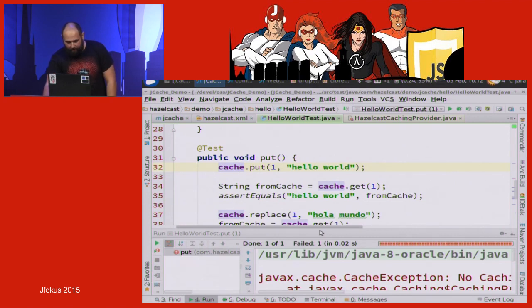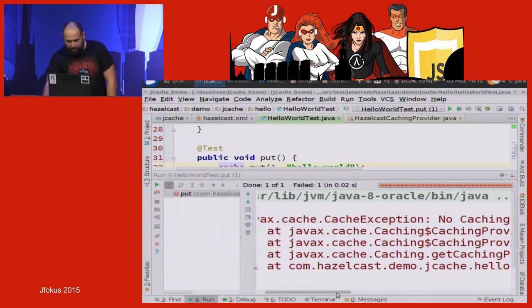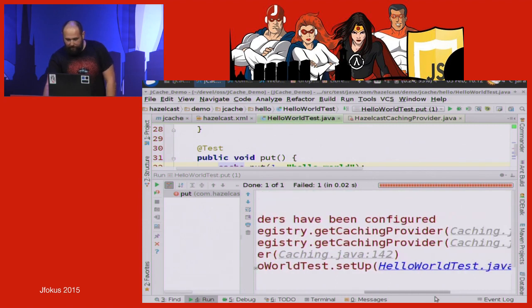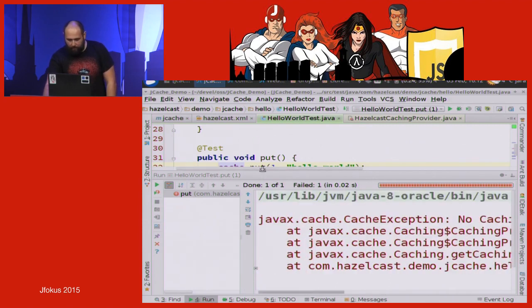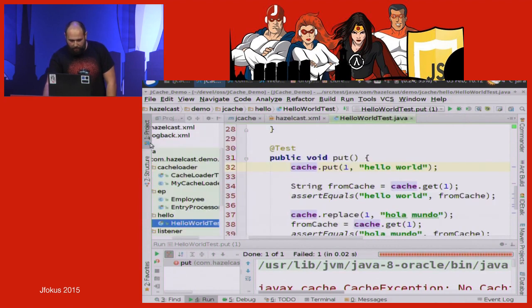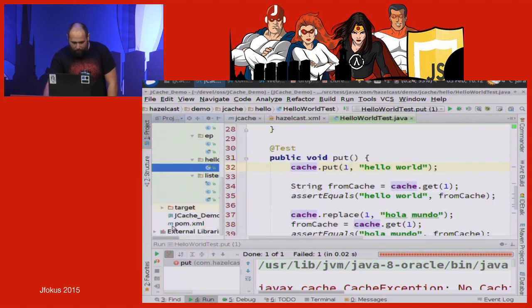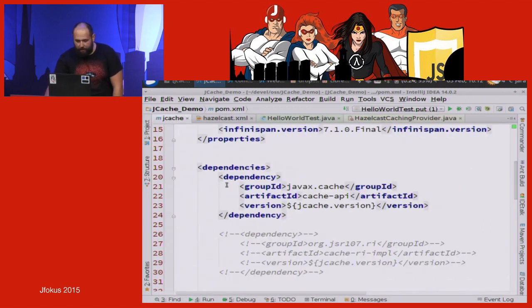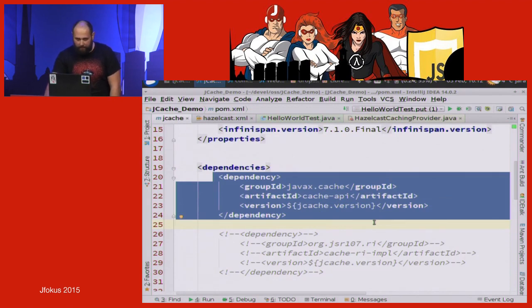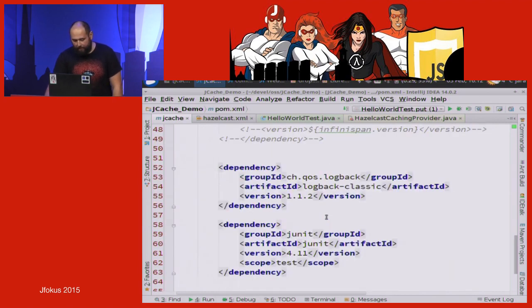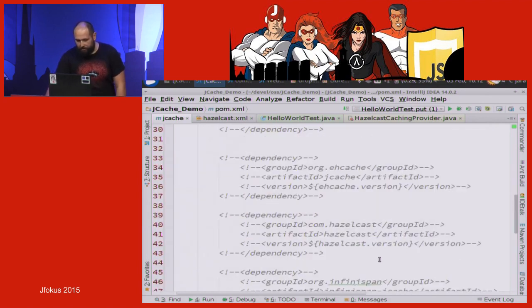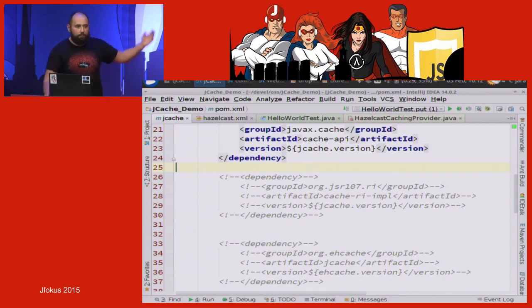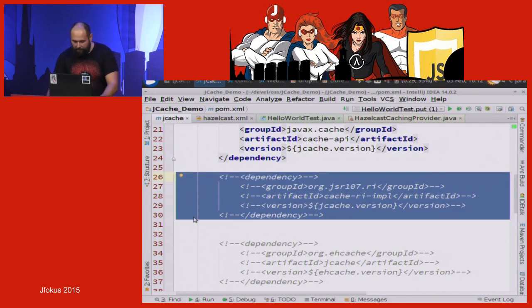Yes, it's failing. And what it says is, no caching providers have been configured. Of course, because if I check my pom.xml, you can see my dependencies, right? I have a dependency on the JCache API. It's in the Maven Central repository, so you can just include it here. And then I have just some logging and JUnit, but I do not have any provider, no driver as in JDBC. So I can just use, let's say, the reference implementation.